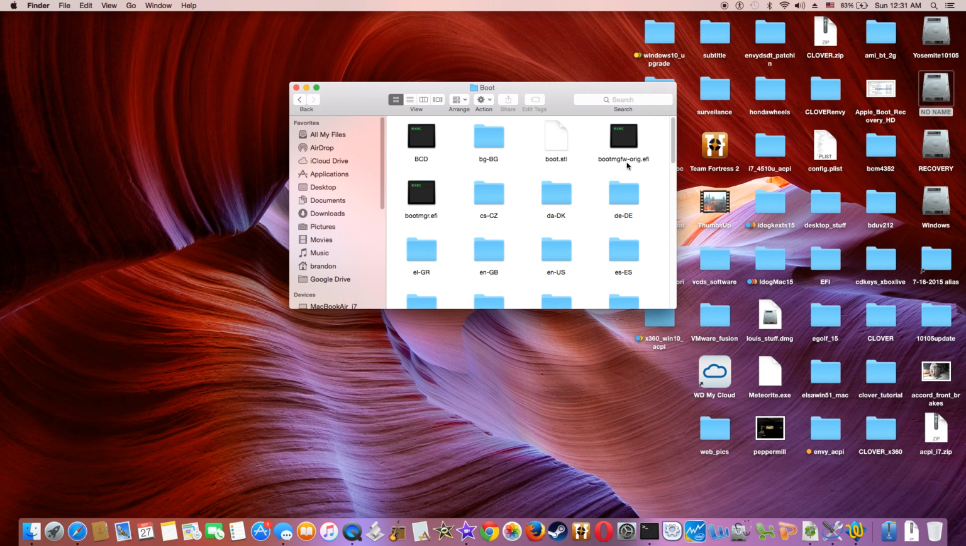So what you do is you rename this boot manager for Windows. You put a dash and you put ORIG. So the original one, what you do is you add dash ORIG to it. Okay?